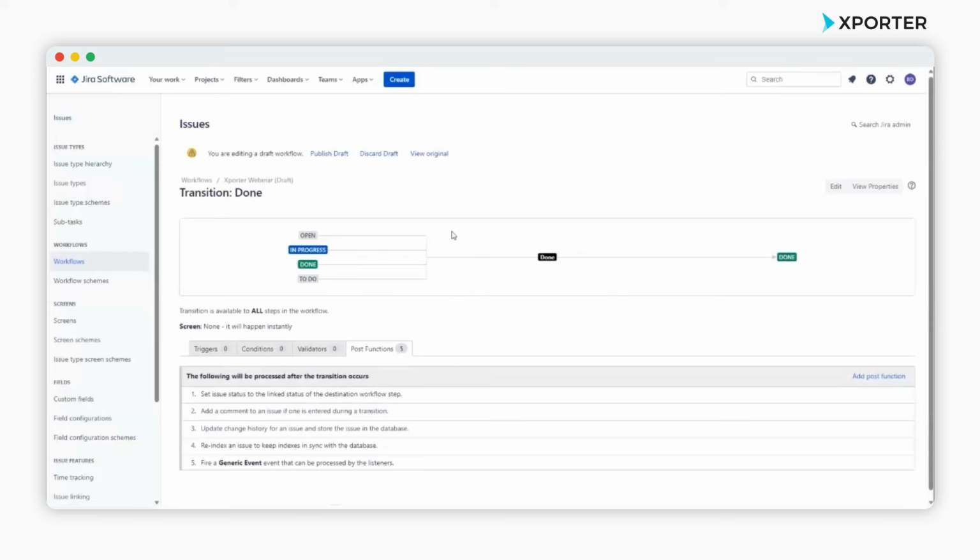So how to achieve this? I'm here on this transition. So this is the first status I have on my project, and this will be the end status. Okay, so I will add a post function.